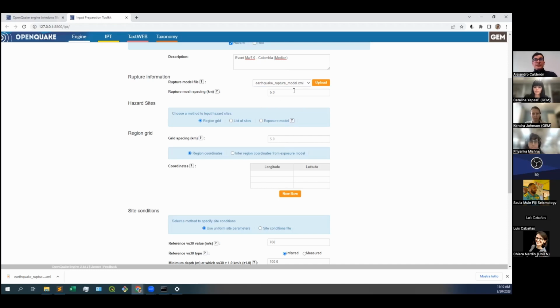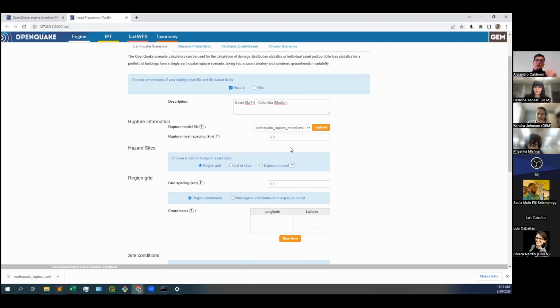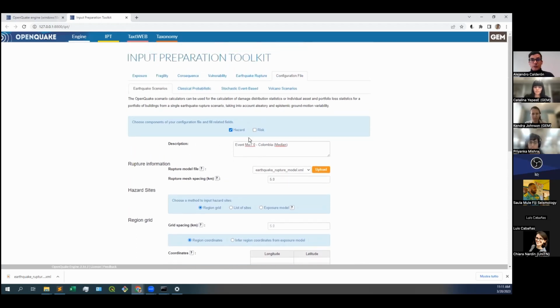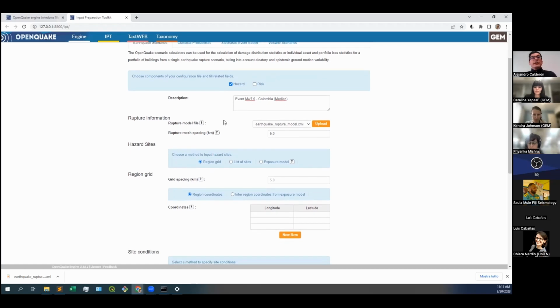Rupture mesh spacing is the next parameter. OpenQuake needs us to define the rupture mesh spacing. What is that? This is the first non-trivial parameter, let's say, that the IPT is requesting from us. Usually, most parameters have this question mark here, which means that if I don't know very well what the IPT is asking from me, I can just hover the mouse over the question mark, and it will give us a small, brief description of what is expected for us to input here. What is the rupture mesh spacing?